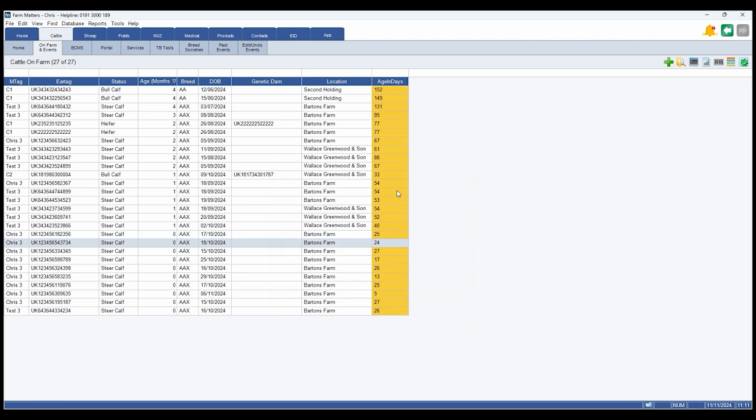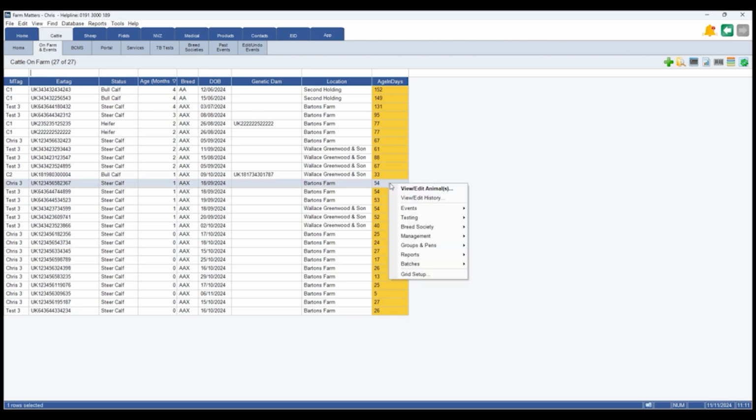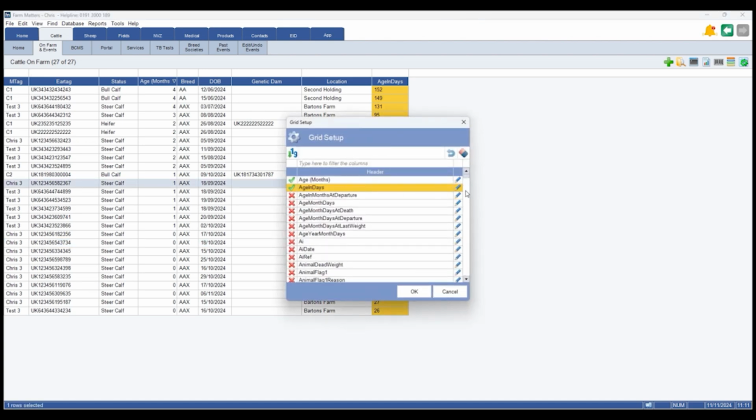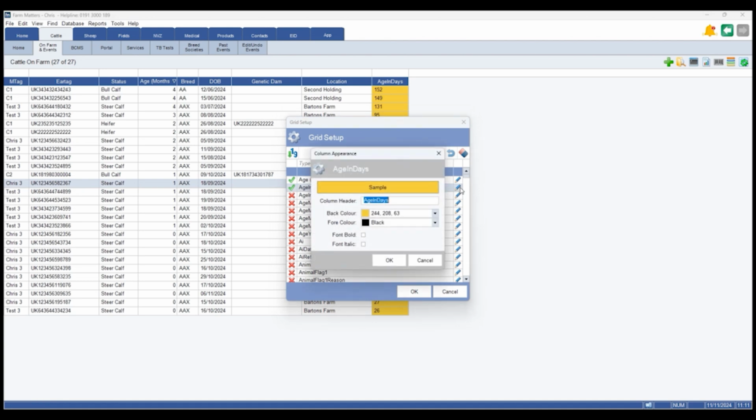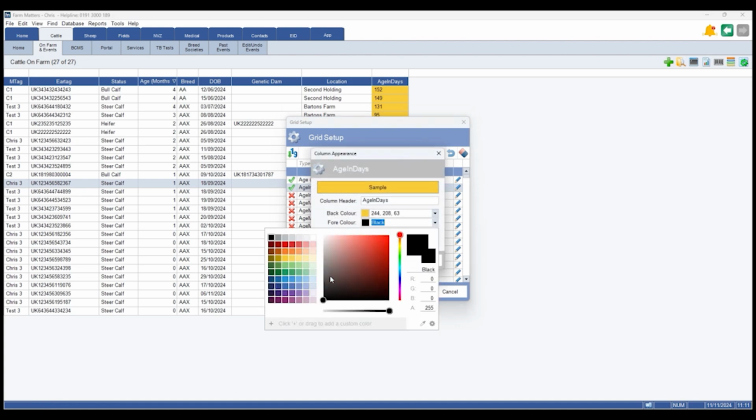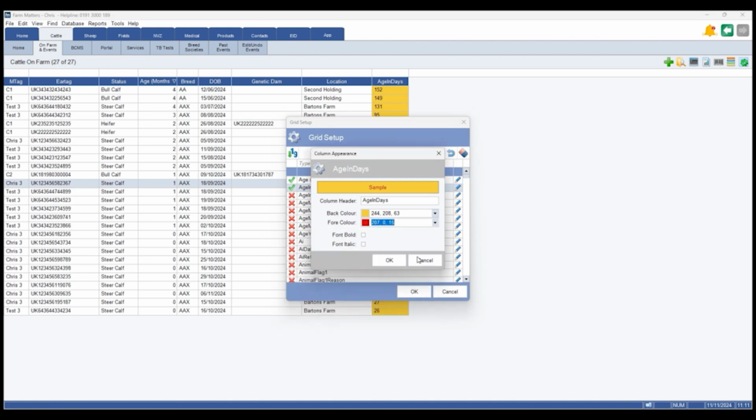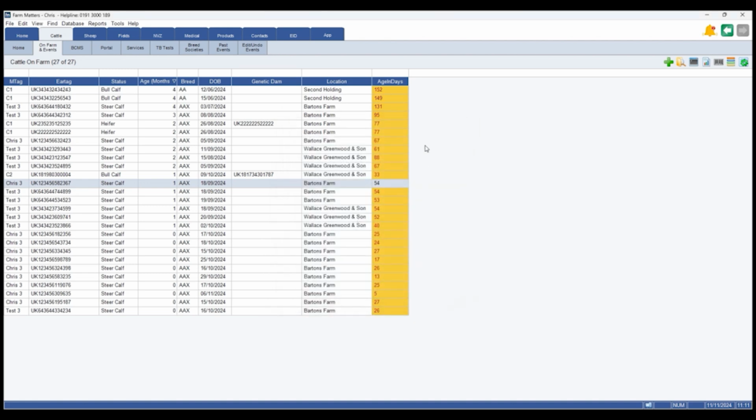We can do the same for the font as well. It's the same process. We go into grid setup, we click the little pencil, and we change the font to red, for example, this time. Click OK, and the font has turned to red this time.